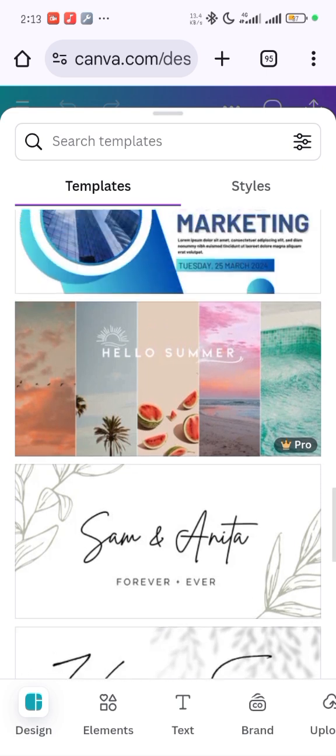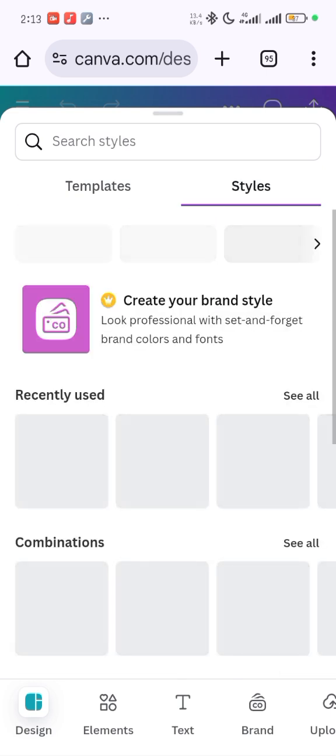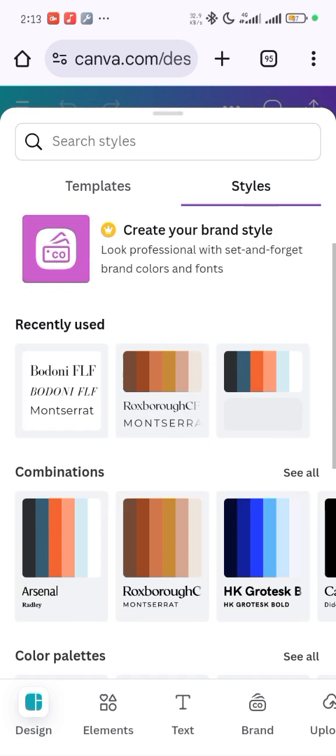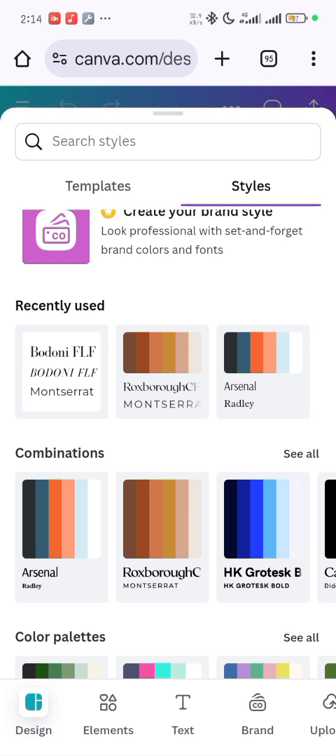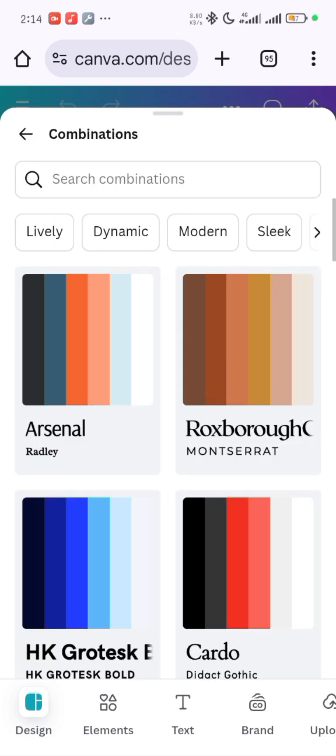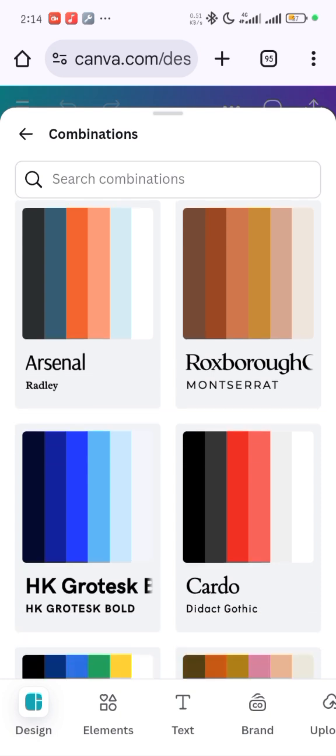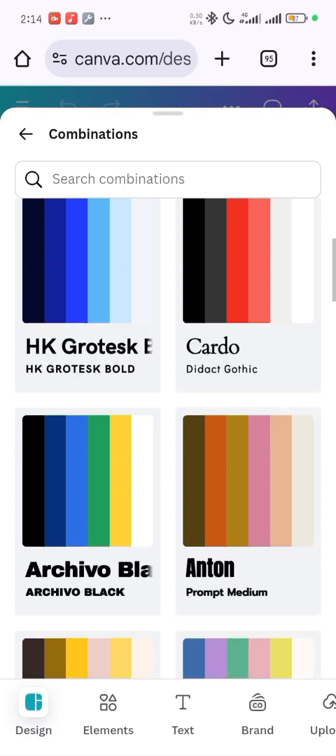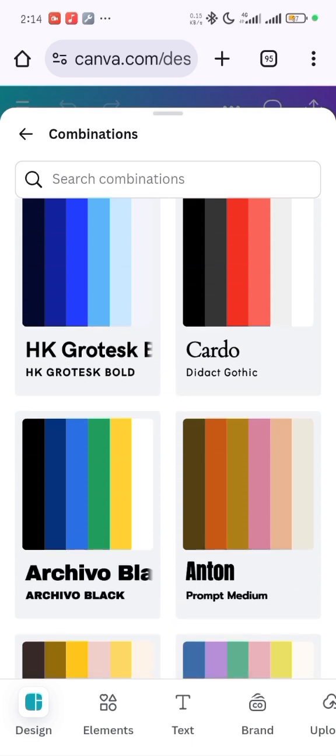And on the other part here we have styles. This particular styles gives you a way to easily use combinations of colors. Can you see something like this? Let's just click on colors here. It suggests color palettes, which means that if this particular page of your design has a particular color like this, it can still have another color. It depends on your choice, the particular color you are working with.